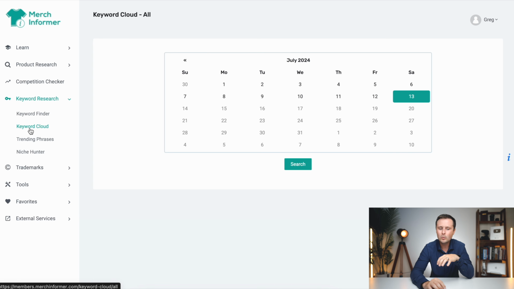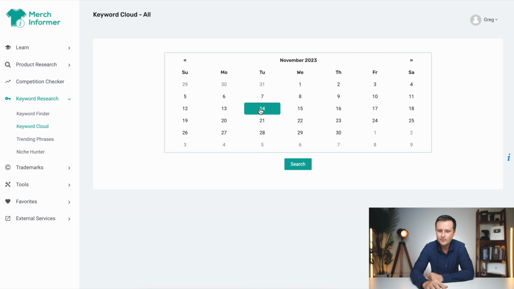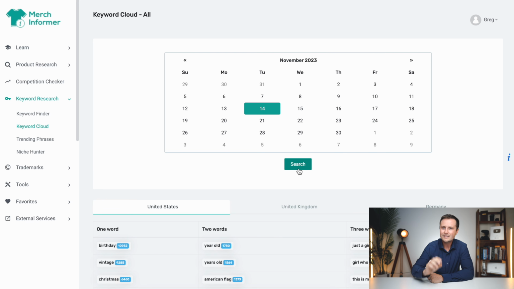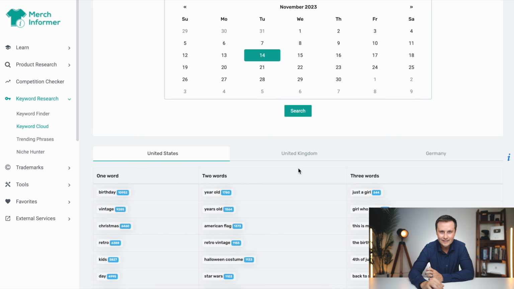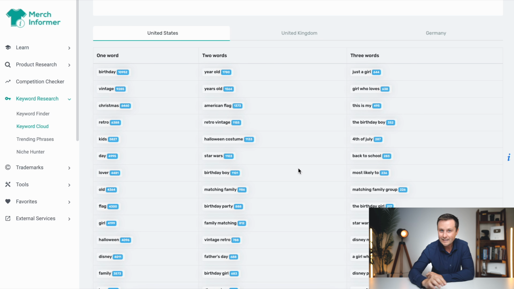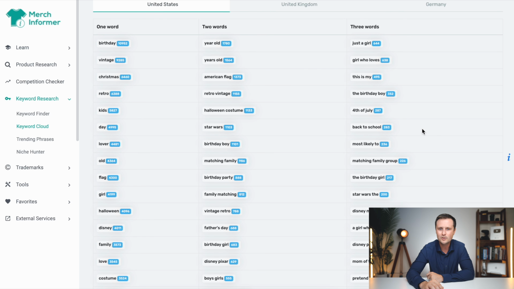Okay, so the way that the keyword cloud works, and it's actually going to be pretty much the same as the trending phrases, which would be coming up next, is just like the merch archive. You can go back in time and you can click on a specific time. You can click search. And now instead of showing you the best-selling designs at that time, you can see the best-selling phrases. So this is going to give you 1 word, 2 word, and 3 words. I would say really focus on the 2 words and 3 words. This is where you're going to get those best ideas.